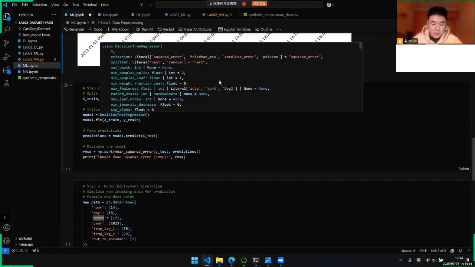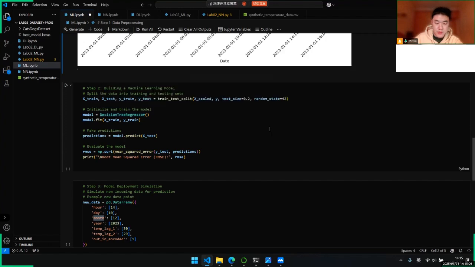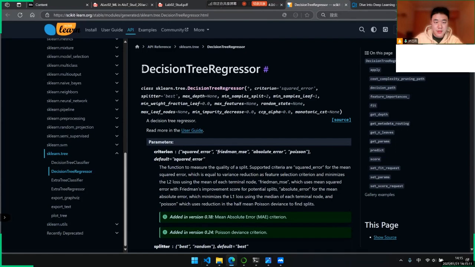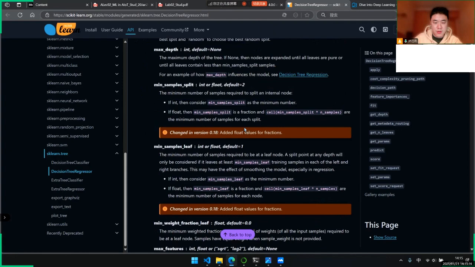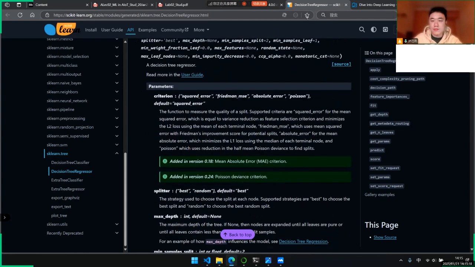The model works by splitting the data into smaller subsets based on the feature values, creating a tree-like structure of decisions. Each leaf in the tree represents the predictive values. For more details, I would suggest you refer to the documents of scikit-learn. In this decision tree regression document, you can see all the attributes and the functions.